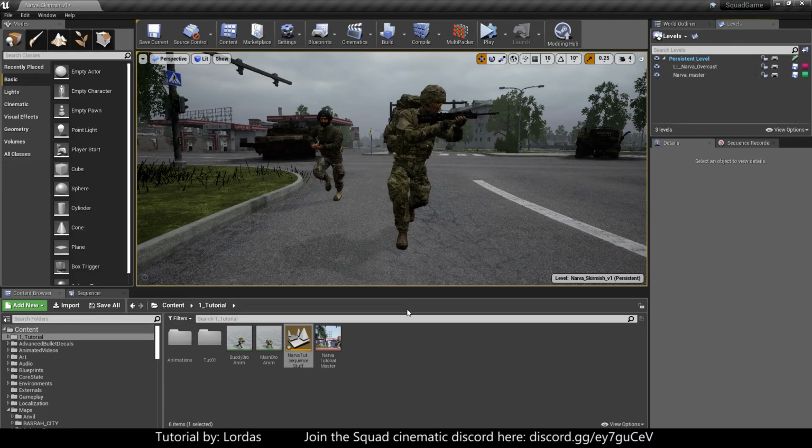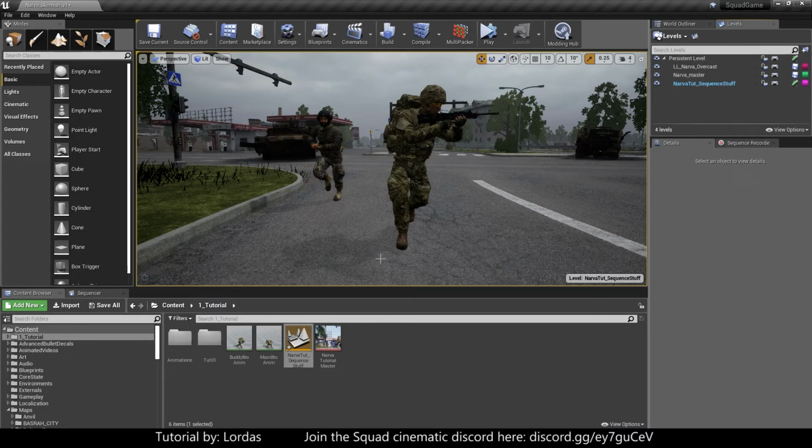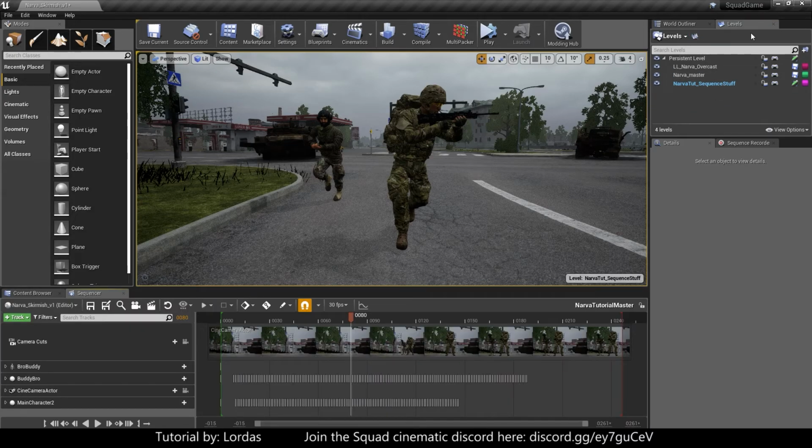So with the previous gameplay level loaded, the one we recorded on, I will add our newly created level, just drag it and drop it right there, and I will move everything that we've done custom so far to that level. It's going to separate it, and it's going to be easier to work.